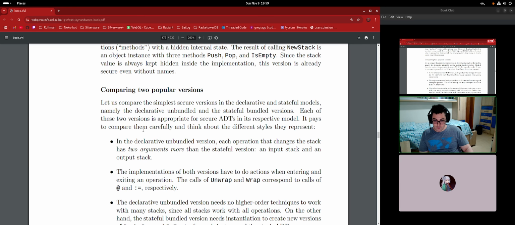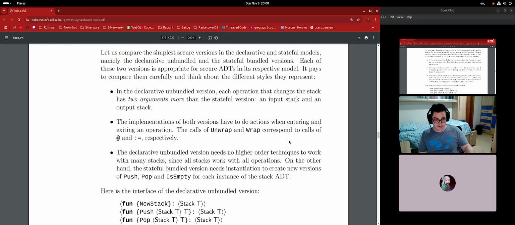The declarative unbundled version needs higher-order techniques to work with many stacks, since all stacks work with all operations. On the other hand, the stateful bundled version needs instantiation to create new versions of push, pop, and is empty for each instance of the stack ADT. That's true. The declarative unbundled version works with any stacks. The stateful bundled versions are married to a single stack. Yeah, you can never take a pop from one stack and use it on another. That's just flat out impossible.